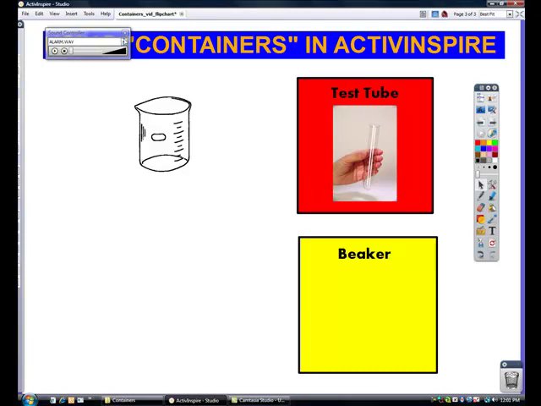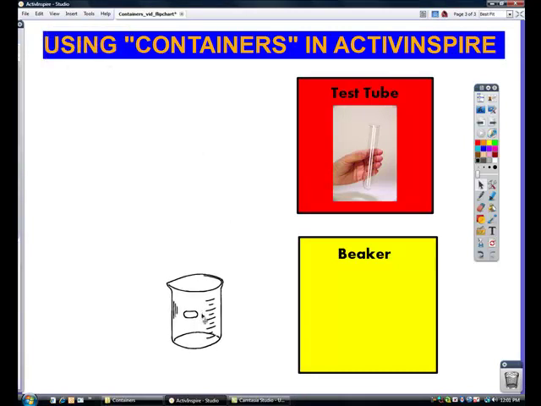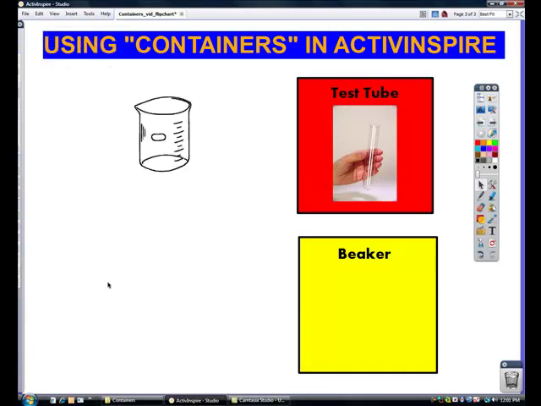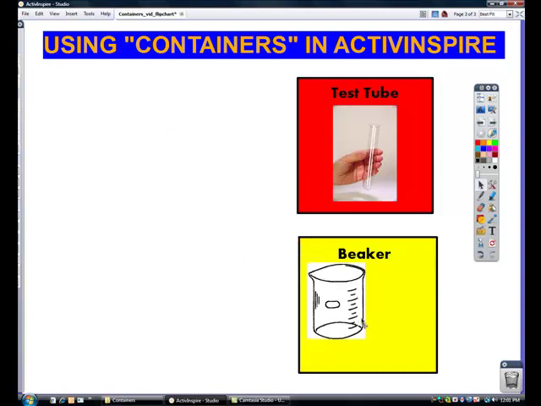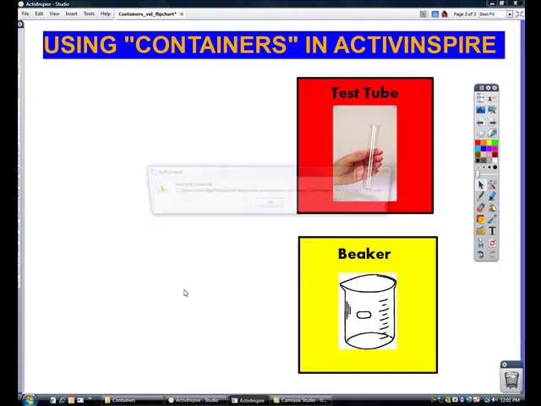Same thing for the beaker. I'm going to take the beaker and drag it. Notice it pops back. Take it to the test tube area, it will pop back. But once you take the beaker to the beaker area and let go, it will stay. And we now have the ability to create containers, kind of a little game, if you will, a matching game, within ActivInspire.